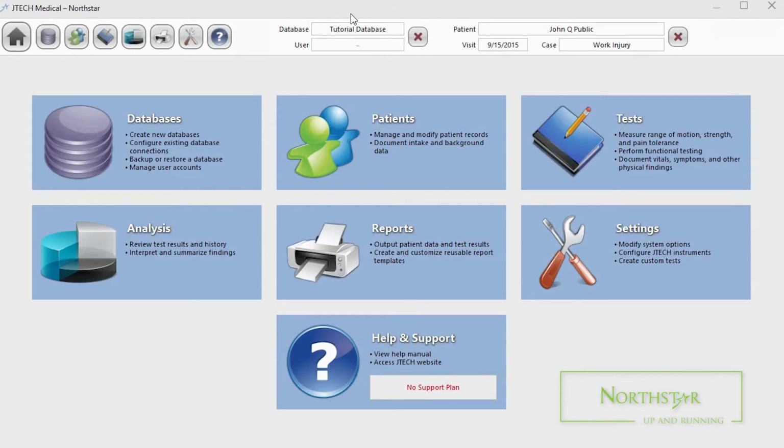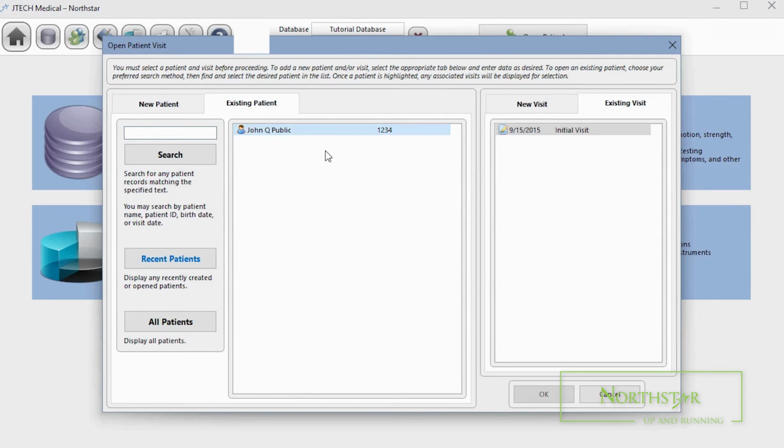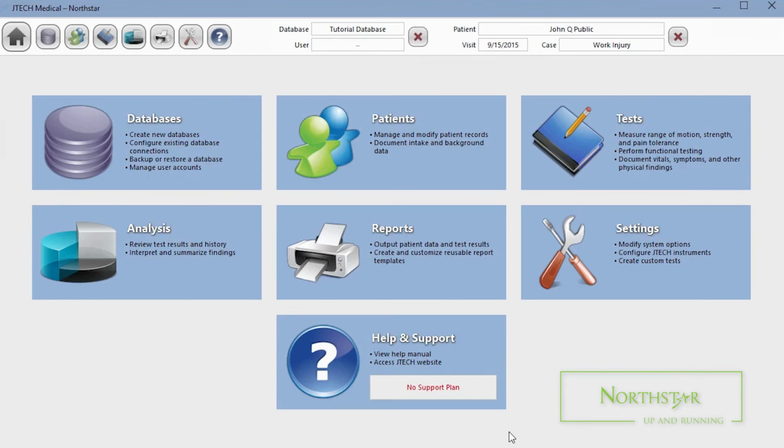Now at the top of the software, you'll notice we have our current database, patient, and visit information. Clicking any of these fields will jump back to their respective screens, and we can also close out of our current patient or database by clicking the Close button next to each field. From here on, whenever we want to open a patient, we can simply click the Open Patient button to open our Patients dialog and quickly select from our current database.